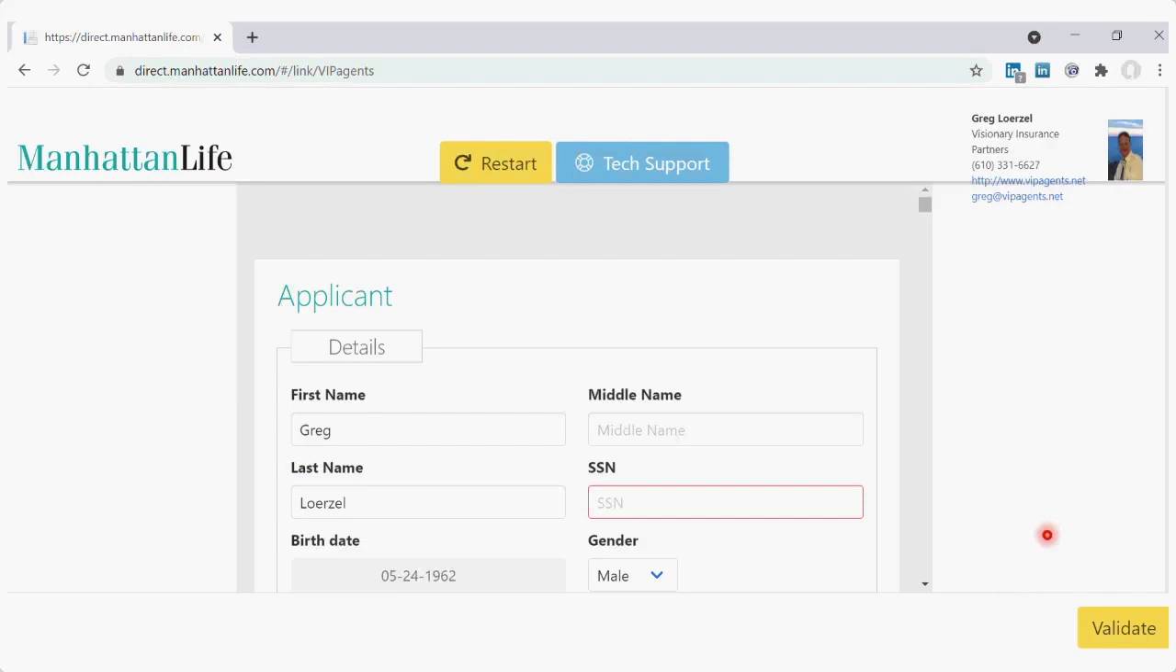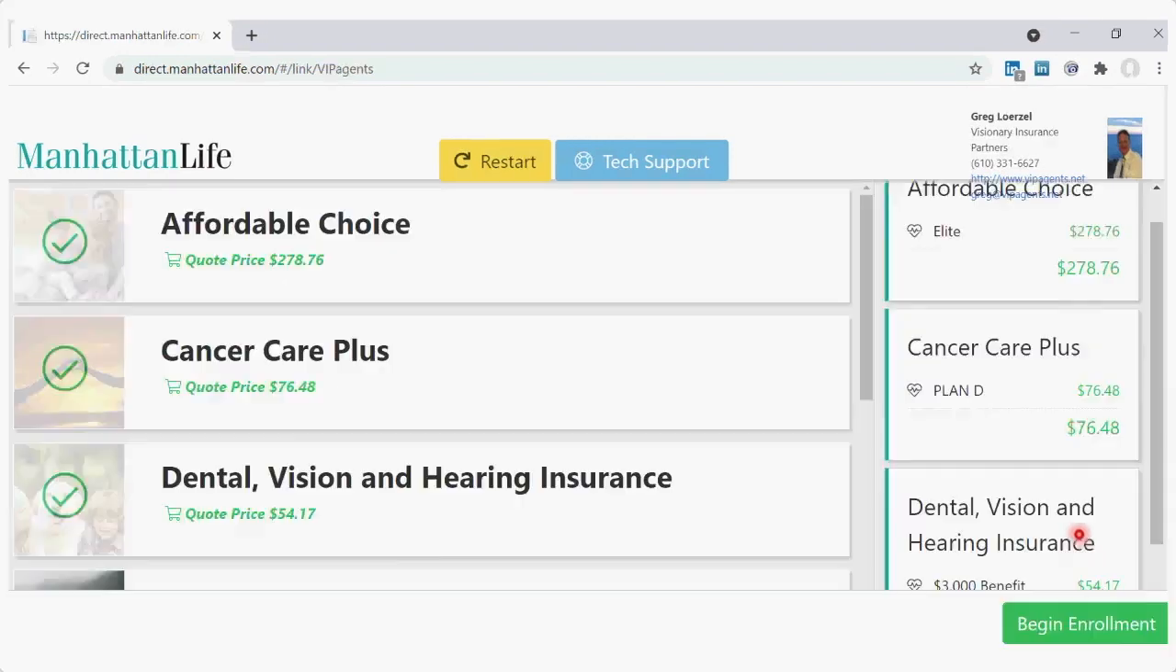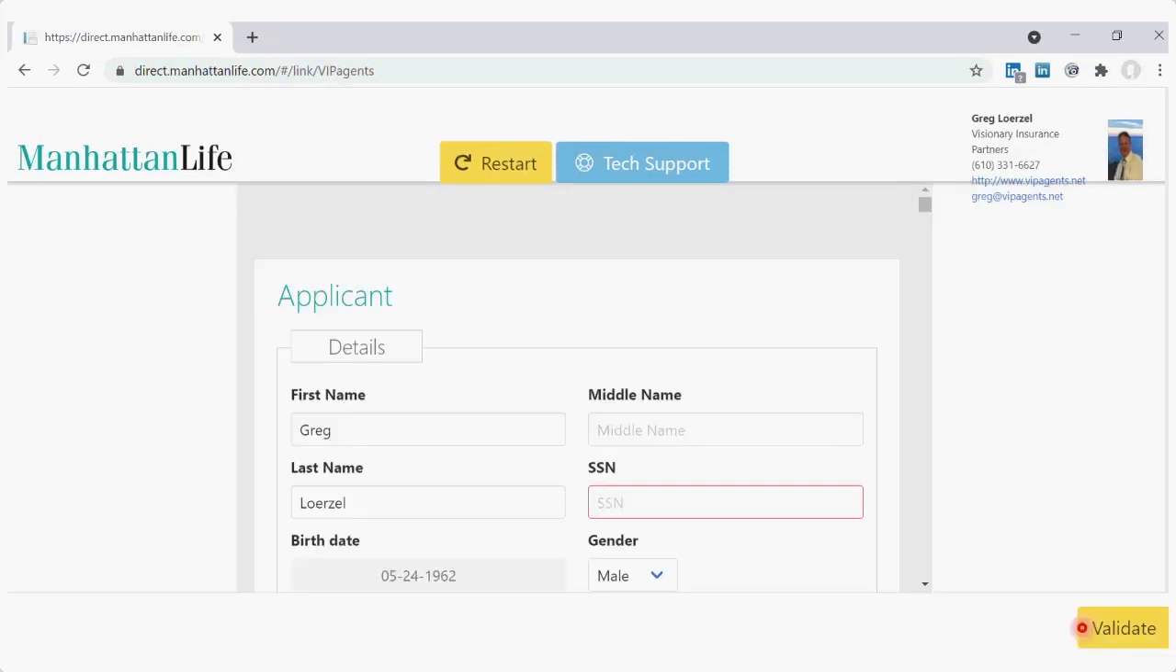When you do the application, it's very simple. So let's go back, begin enrollment. There it is. It starts with a name, your social security number, everything else. If it's already in the quote, it'll self-populate like it did here. Again, I'm not going to bore you because this is real simple. Just ask questions, yes, no, and so on.